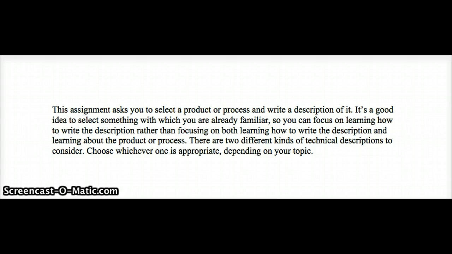Now, when you're thinking about what you might like to write about, it's a good idea to select something with which you are already familiar, so that you can focus on learning how to write the description rather than focusing on both learning how to write the description and learning about that product or process.